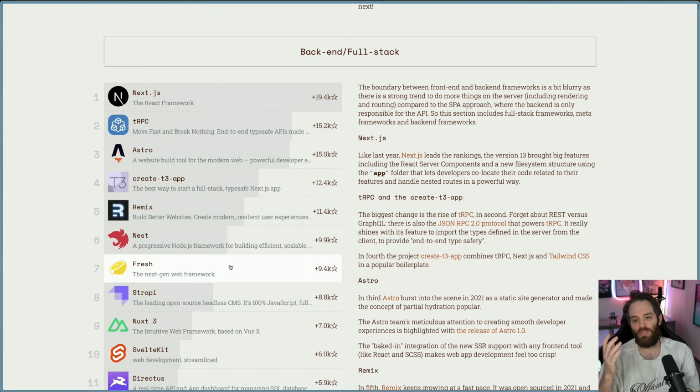Backend slash full stack again shows Next.js and tRPC dominating the space with Astro coming in at a tight third. And again, Create T3 App. Hello, good to see you guys again. This really goes to show the ecosystem in general for backend and full stack applications. People look at Next.js and think it's just a front end framework, but it is 100% full stack from start to finish. And things like tRPC, Create T3 App really help move the ecosystem forward.